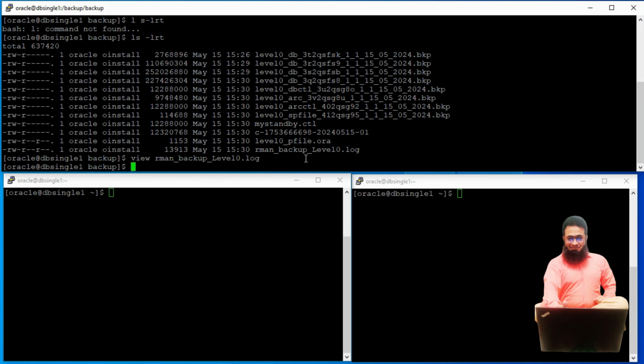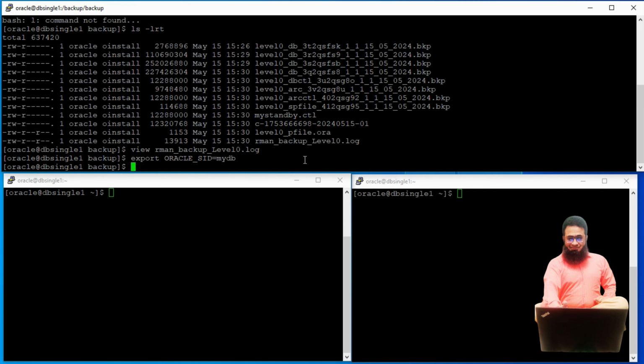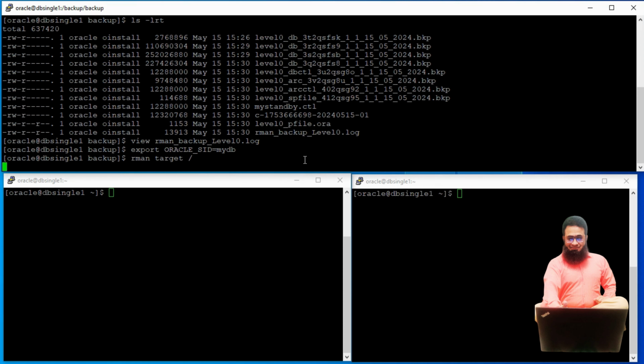Okay, now first we have to export the Oracle state. The first step is to restore the Oracle state. Let's suppose I choose the database name MyDB. Okay, Oracle state is equal to MyDB, and just log in to RMAN target slash.